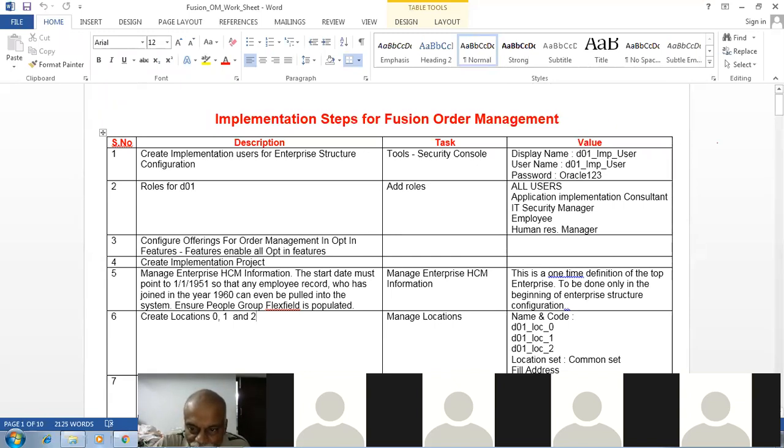Do we cover Indian localization? No, Indian localization is not there. Okay. Indian localization is not there.